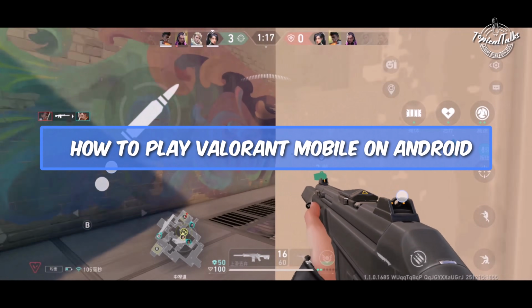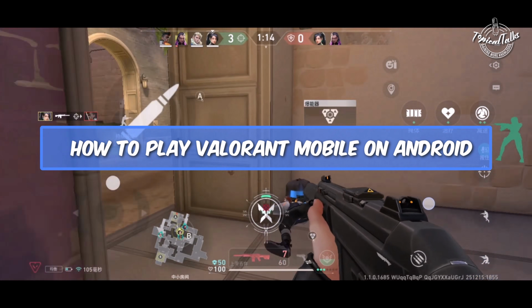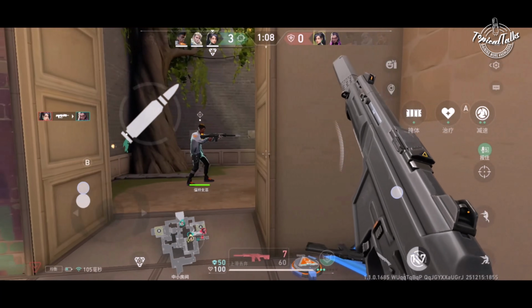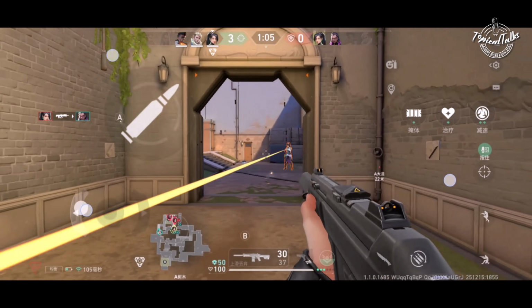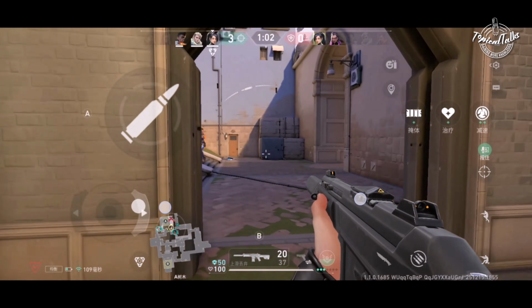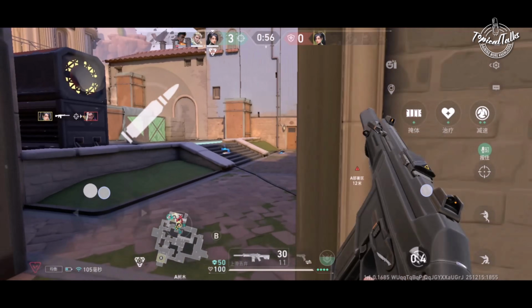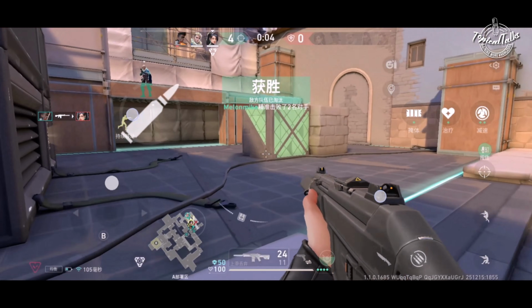How to play Valorant Mobile on Android. The official Valorant Mobile has launched. It's developed by Tencent in partnership with Riot Games, and right now it's in limited beta, but only in China. Let me show you how to download and play Valorant Mobile on your Android phone.